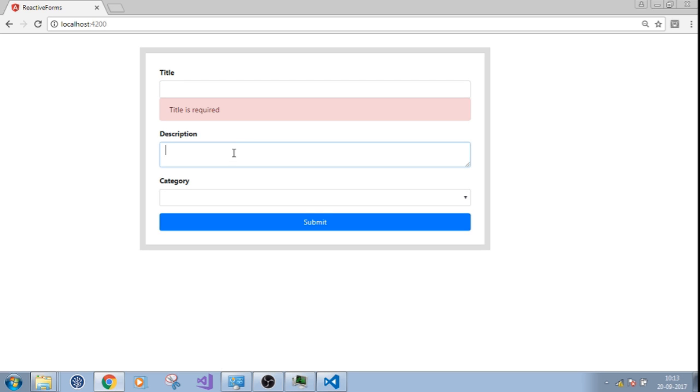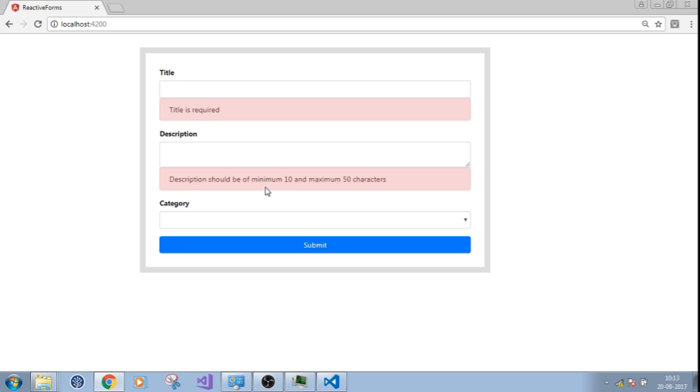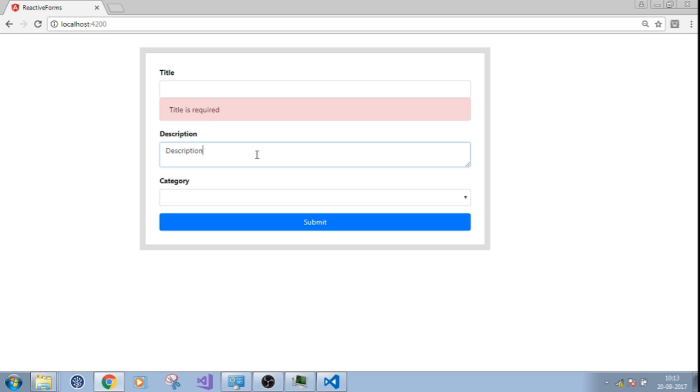We add the title. Okay, so both the validation messages work. Let's see if the description min length works. So we add, okay, the error message disappears.